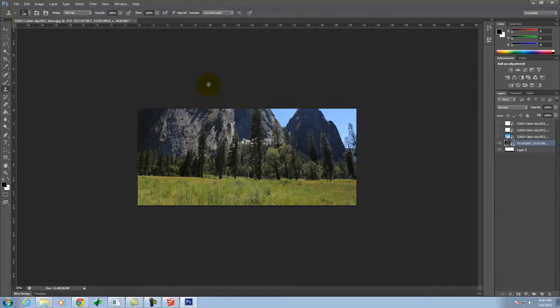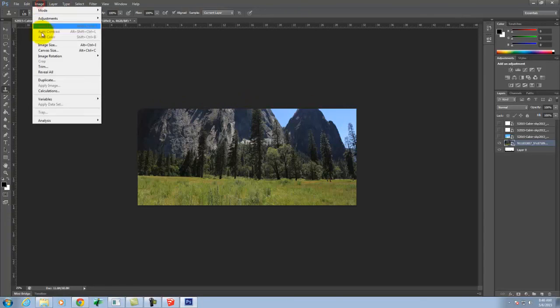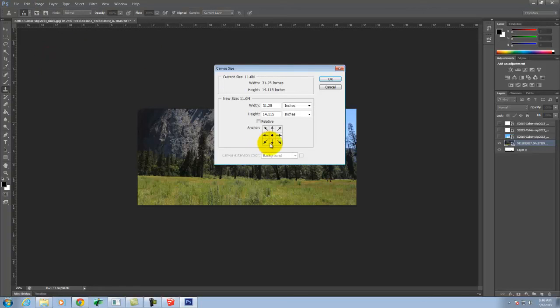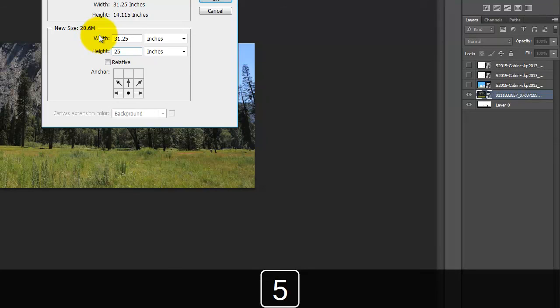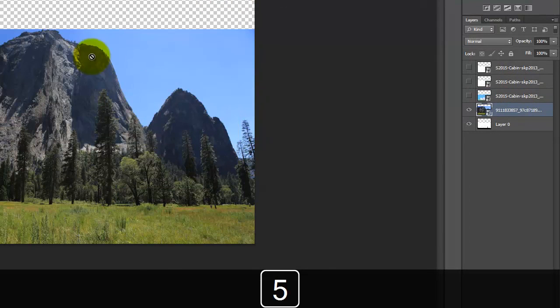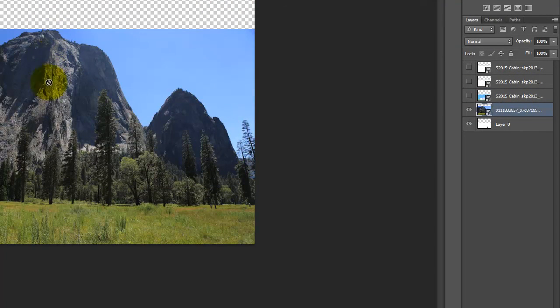We may find that I need a little bit more space above my image because I've chopped off too much of this. So since we're here, I'm going to go ahead and go to Image and then Canvas Size. This icon right here controls where the canvas is going to be added. So if I click in the lower center, it's going to add canvas to the top, which is what I want. And so let's increase the height, I don't know, 25, something like that. Say OK. It gives me enough space to include all of this.